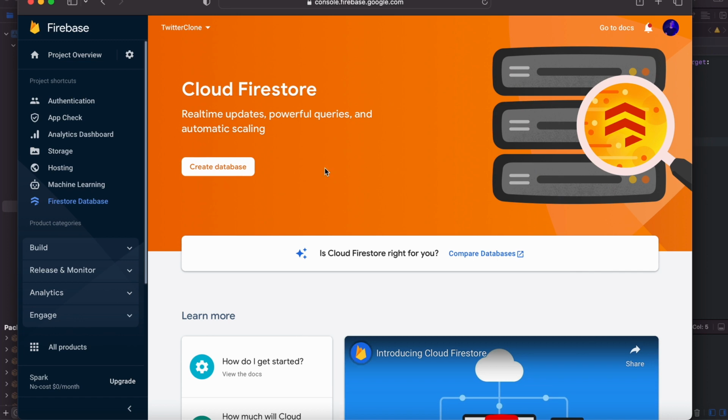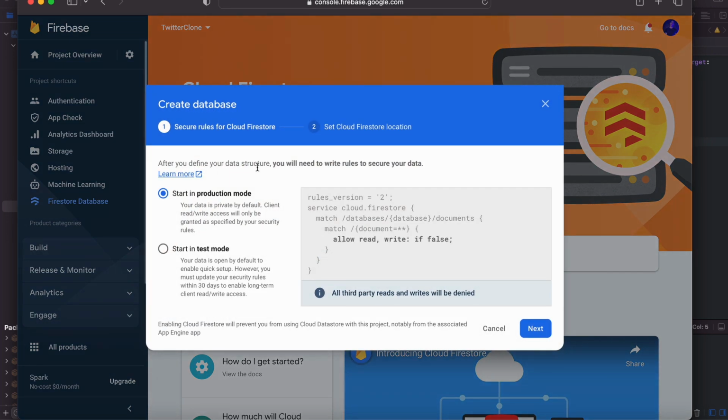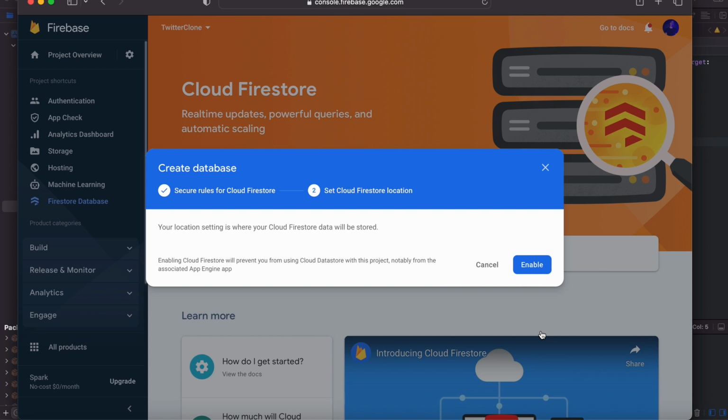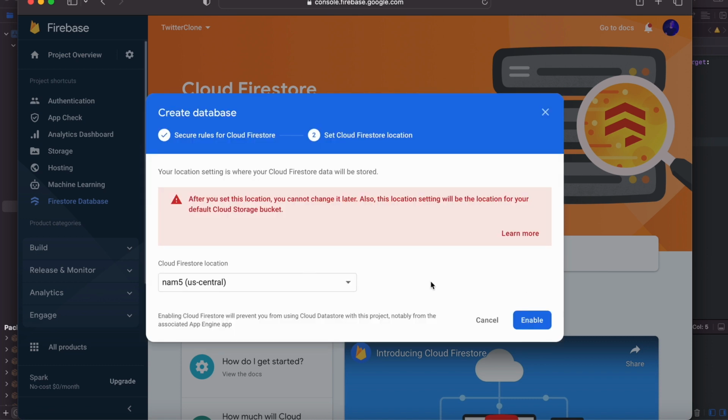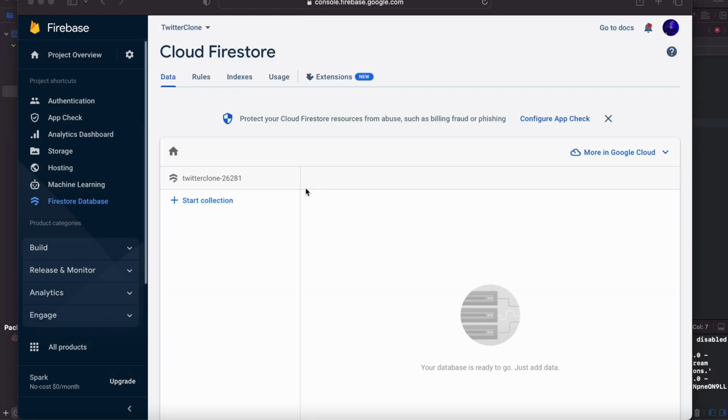For creating the database, as you can see, we're going to hit create database from this point, and then we are just going to click next for now, and then we are going to choose this Firestore location as it is, US Central for now, and we're just going to click enable from here. Alright, so as you can see here, your database now is set.